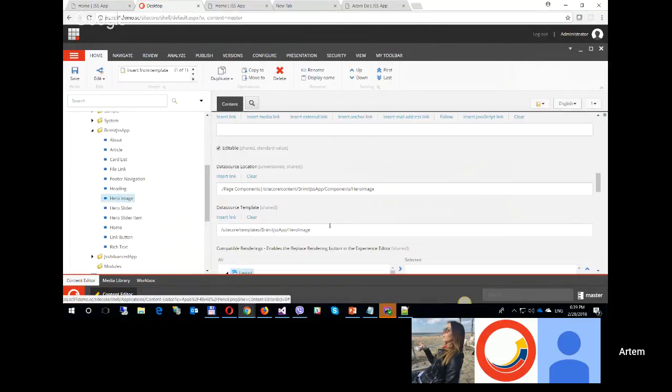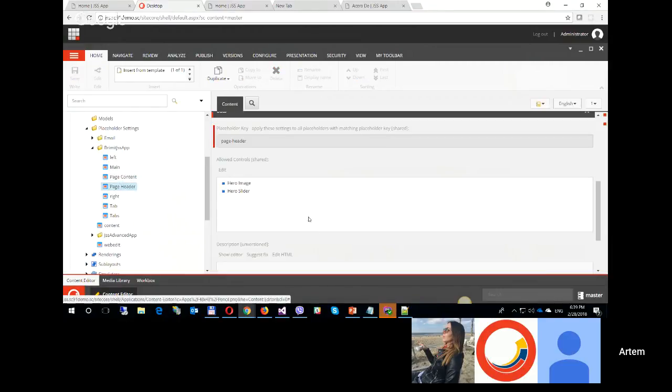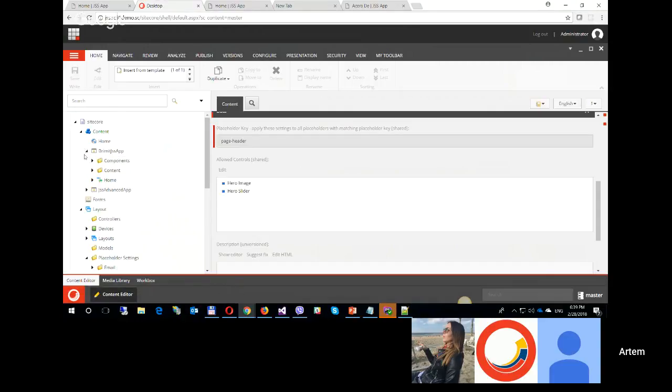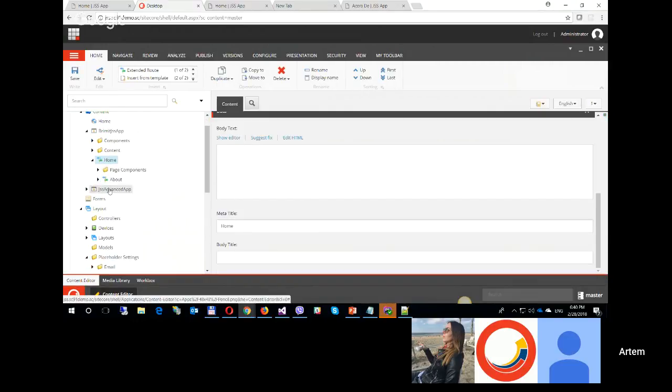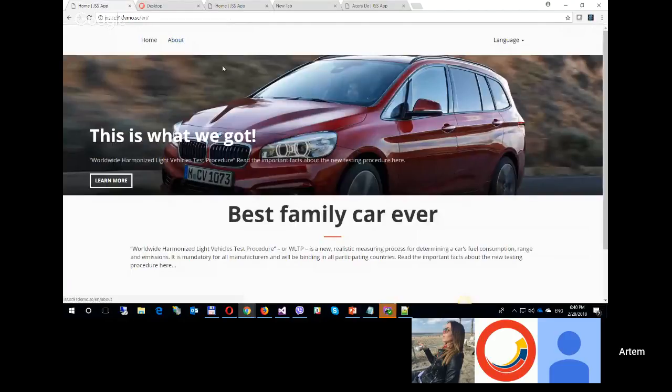Also, we can see that the data source template was automatically defined and set. Also, the data source location was set for each component. Let's move on. Placeholder settings were also created and define the components which can be used with this placeholder. And content items. The content items are created based on the routes defined in the frontend project. So we have two pages, home and about.